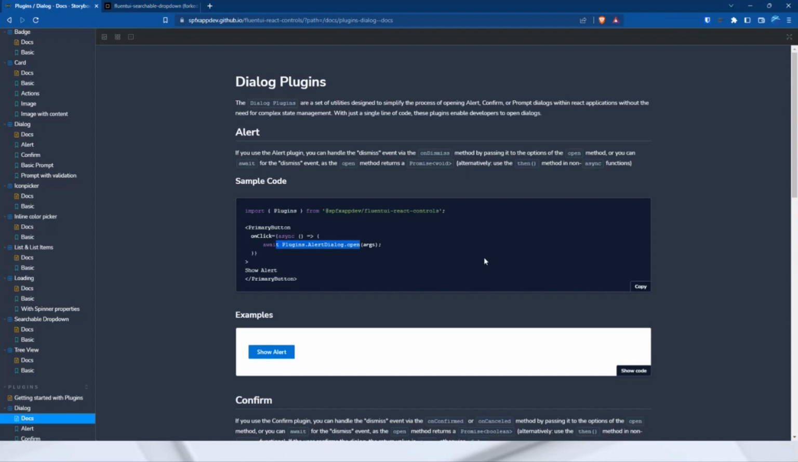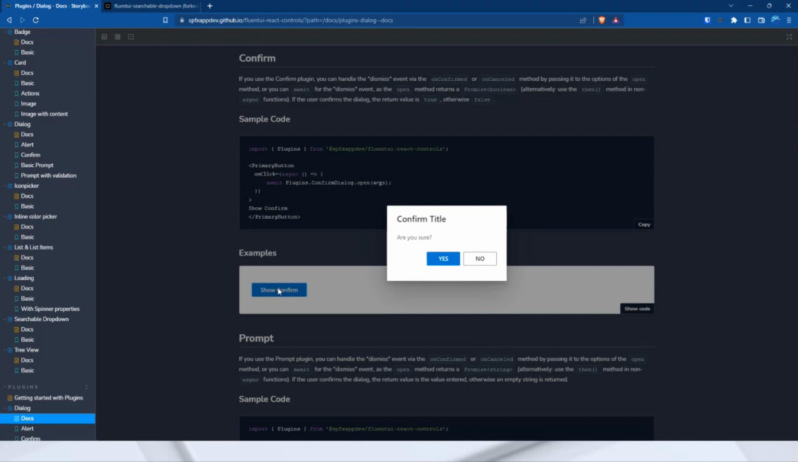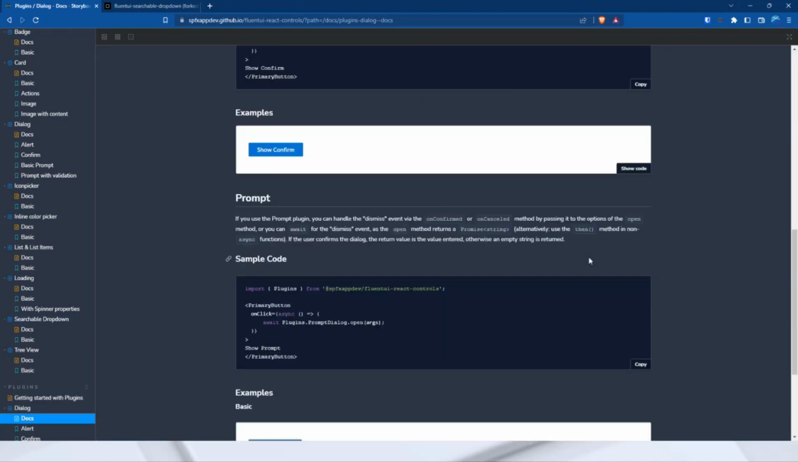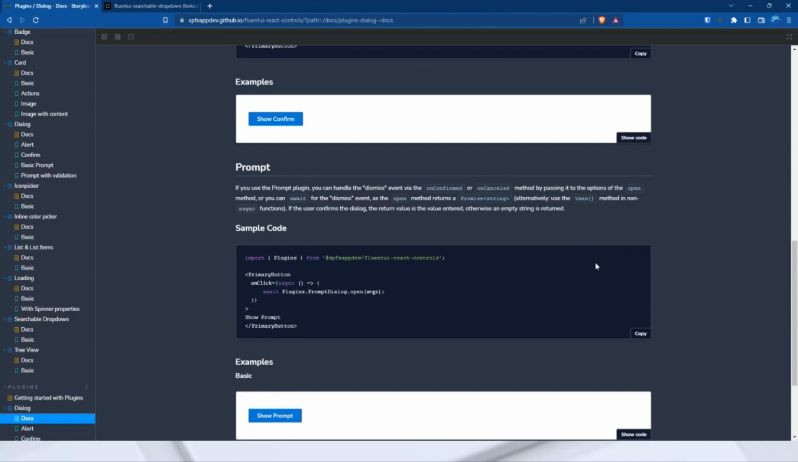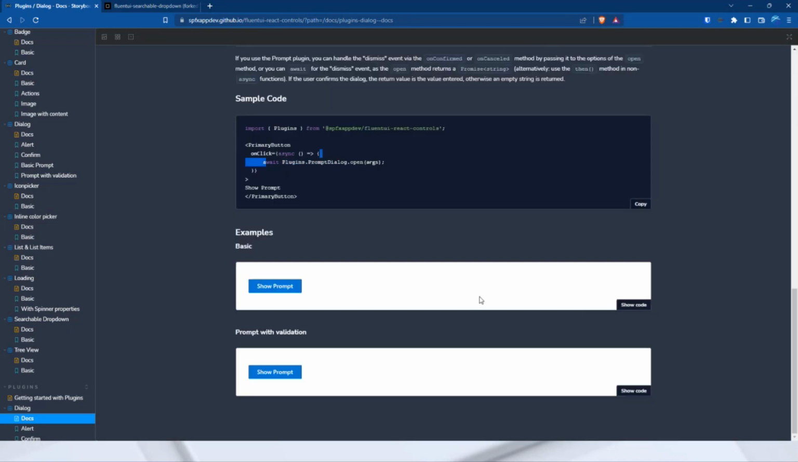It also works the same way with the confirm dialog, like this one, only that the method returns a true or a false at the promise resolve, depending on what the user clicked. Yes, true, no, false. And the same happens with the prompt, only here the entered text is returned, or an empty string if it is cancelled. So you can also perform a validation here, for example, like here. And this is the code.